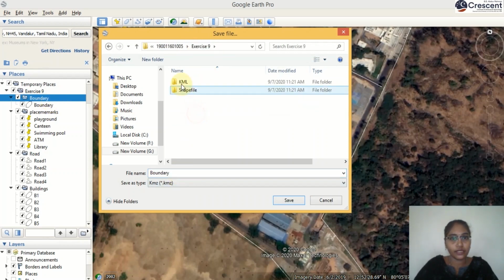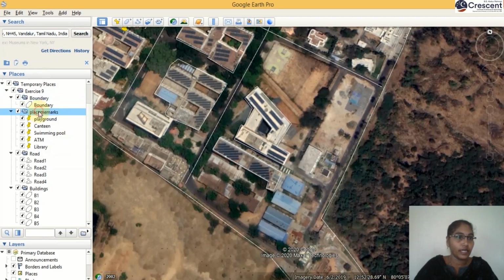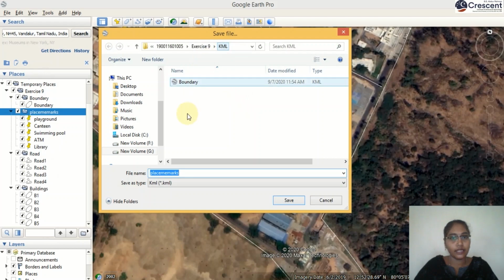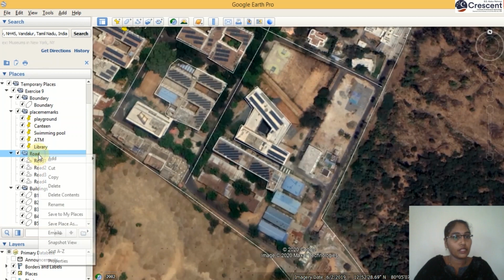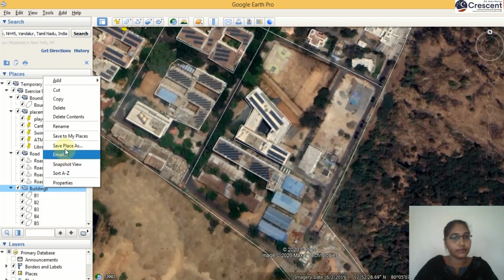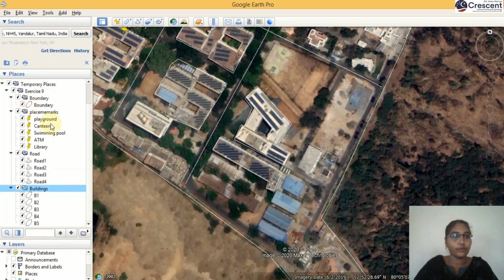Go to your exercise 9. Under the KML file you store all the files. KML file, click OK. Next, under the place marks, right click, save places as, under the KML you just make it as KML place marks. Next row, save places as row. Buildings. Now we have saved all the 4 KML files in a KML folder.